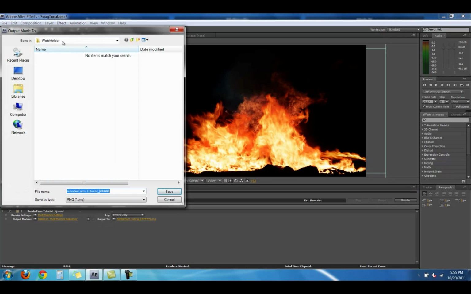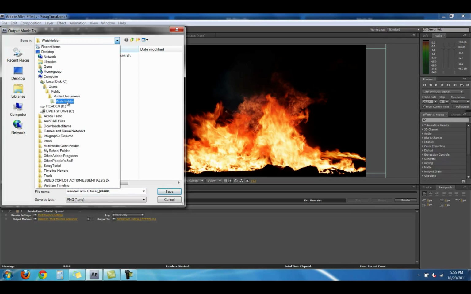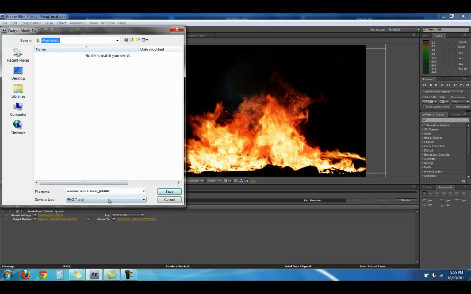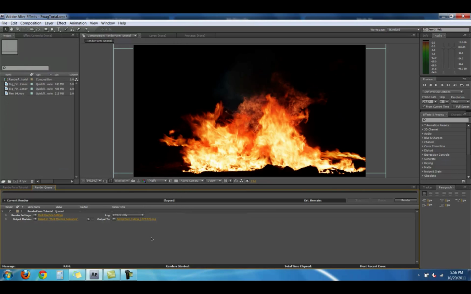Now we have to select where we want this to output. Right now, it's just going to the watch folder that I created earlier, and I'll tell you guys about that later. But I'm actually going to have it create a new folder, name it output, throw it inside of output, and just name it render farm tutorial is fine, and then save. So now we have our output, and we are done as far as After Effects is concerned on this.